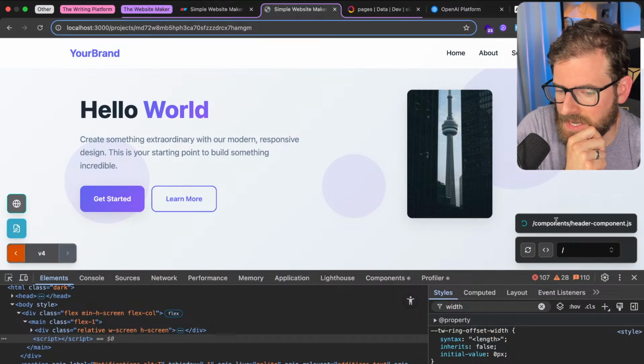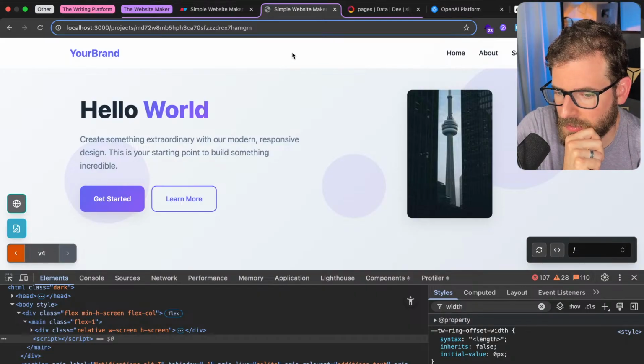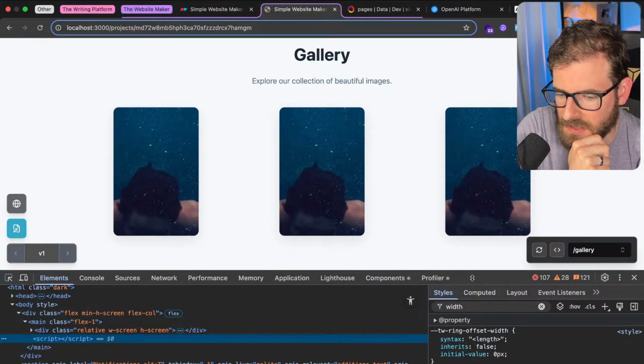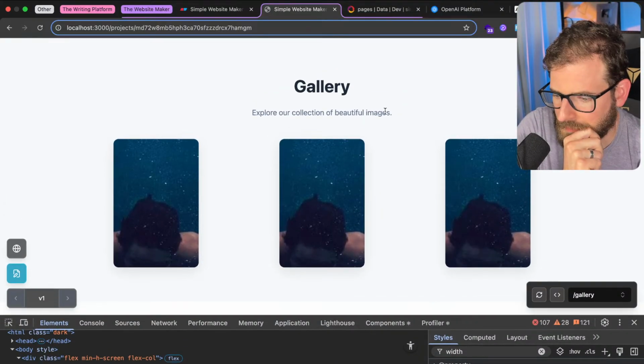Okay, so right now it's adding a new gallery page, and then it's going to add this header component. And unfortunately, it doesn't know to refresh the current page I'm on because it doesn't know that it's using a header component. So I do have to hard refresh it, and I can click gallery. Now we have a gallery page with some images. What type of image is that? What's going on here?